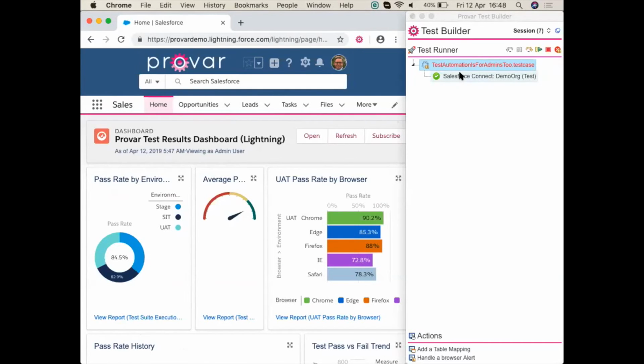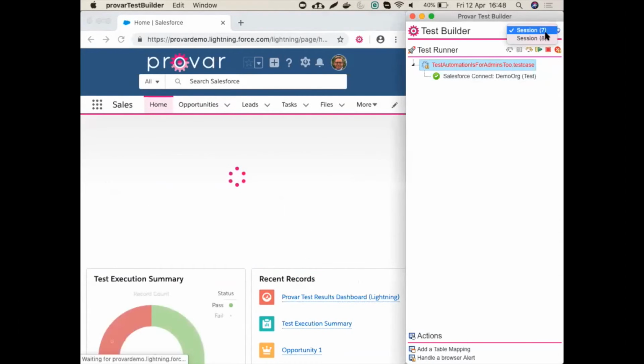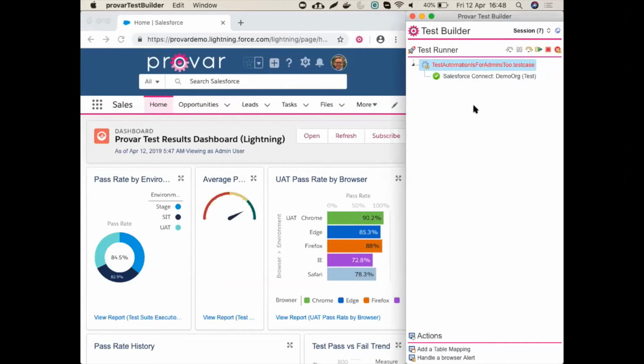So what we see here is Provar Test Builder running. And I think this is summer 19. Oh no, that one's winter 19. Let me have a look. We'll stick on the good old winter 19.